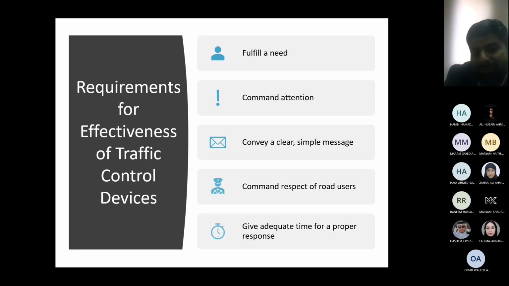Okay, so commanding attention means that you take care of the placement and the design of the sign, and that it should attract the attention of the driver. It should convey a clear and simple message. Take the example of the speed limit sign. The speed limit sign just has a number, and as a mature, experienced driver, you know that the number indicates the maximum speed of the road.